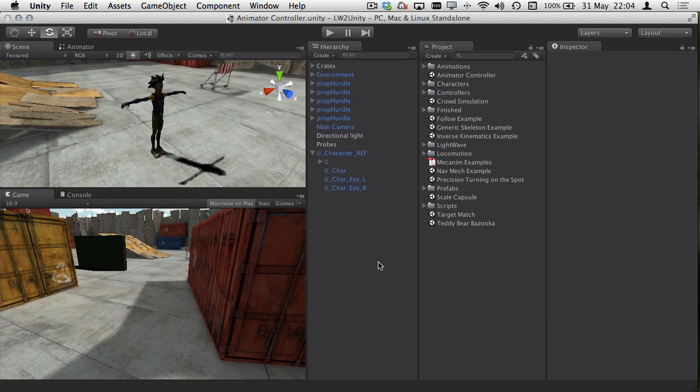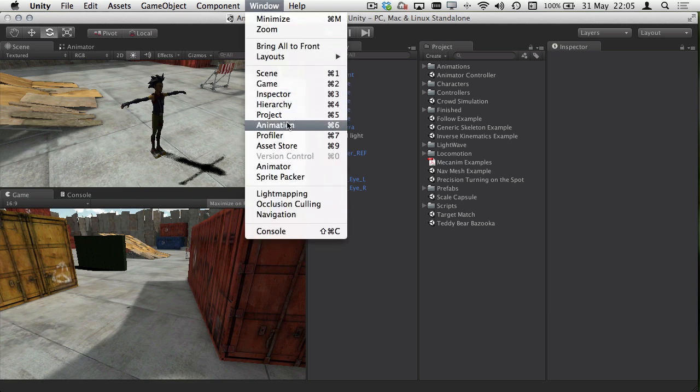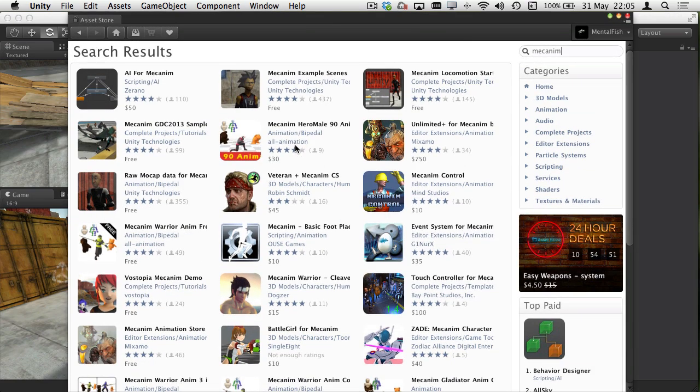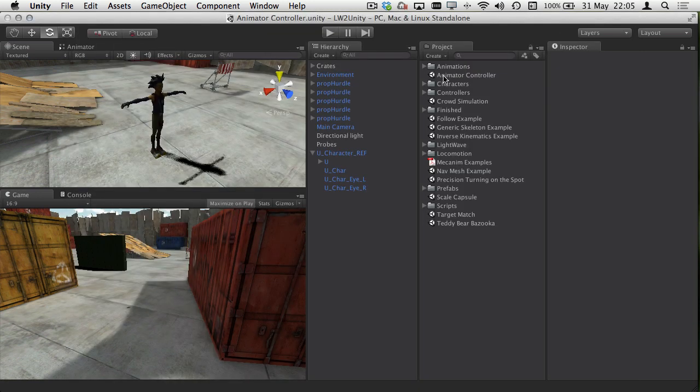Hi there. I'm going to show you a couple of tools for creating Mecanim rigs in LightWave for use in Unity. And this is the example scene from Unity. If you go to Asset Store and then search for Mecanim, it's this project here. So just download and import that whole project, and then open up Animator Controller Scene.